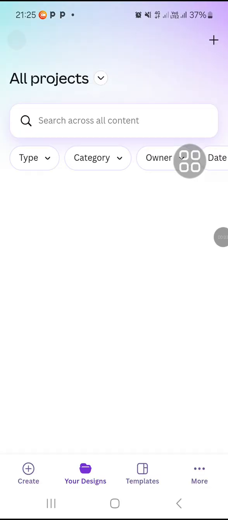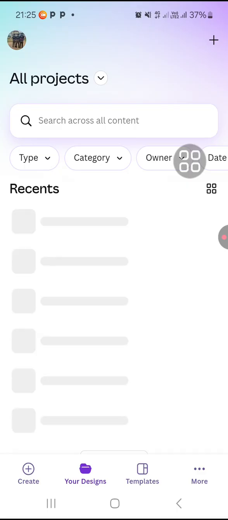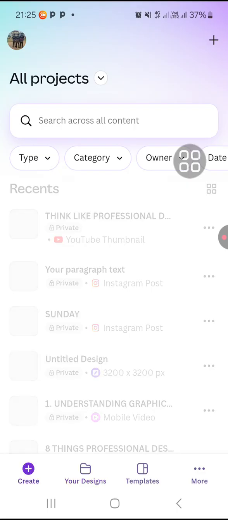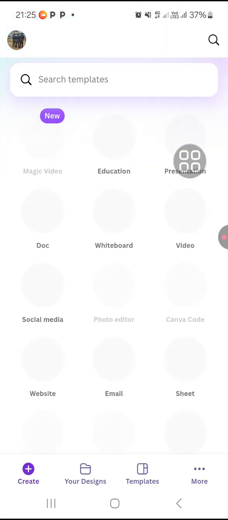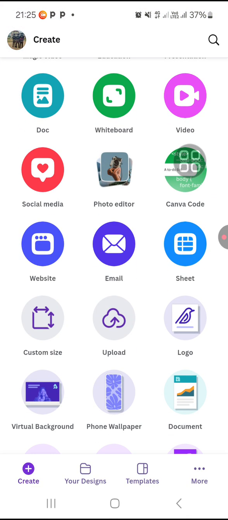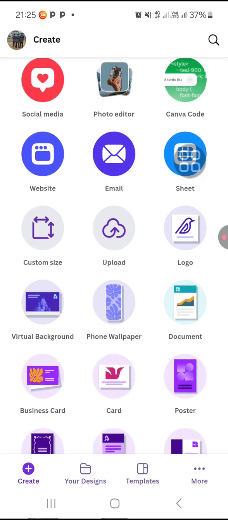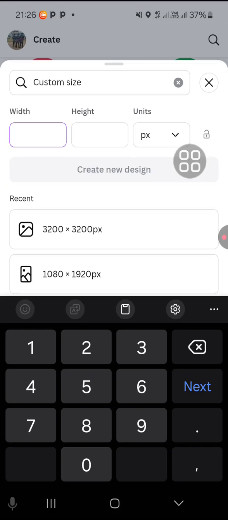Okay, let's begin. First thing we do is that we are going to create our workspace. So we click on this create, and you scroll up to where custom size is written. Click the custom size. I'm going to be using the Instagram square post as 1080 by 1080 pixels. So we go.